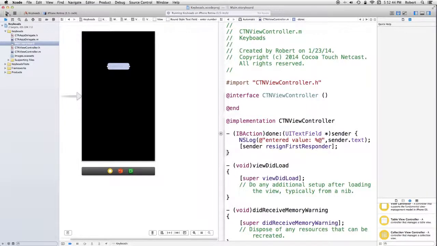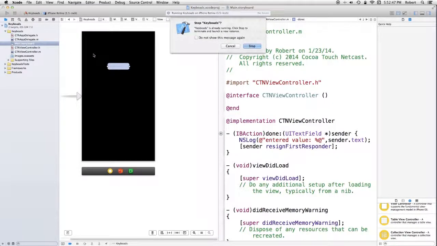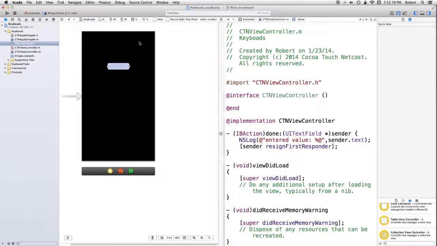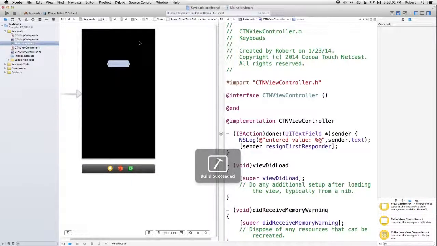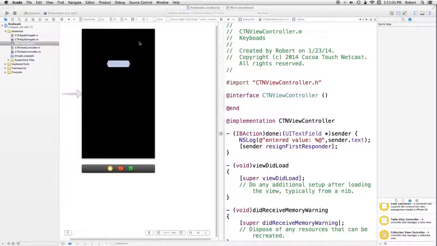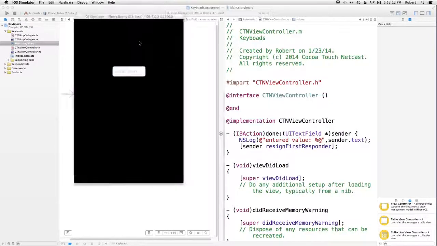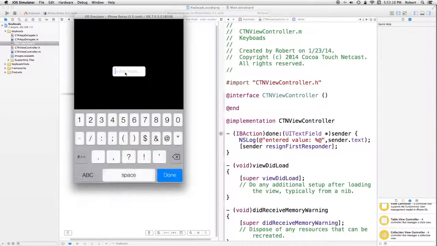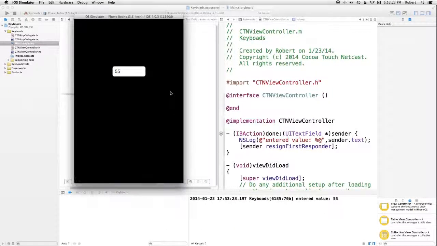Let's run this. I already had the simulator running, so I'll stop it. And hopefully there we go. Okay, my keyboard, enter a number, press the done key, the keyboard disappears.